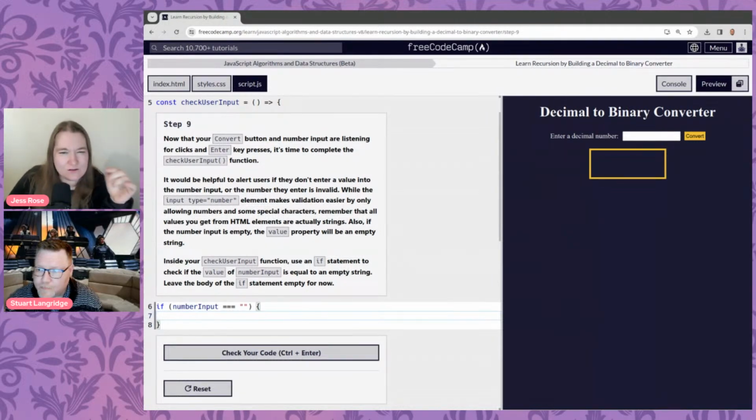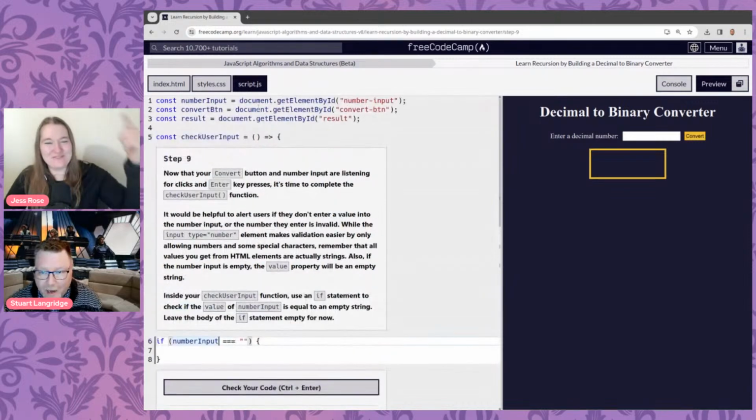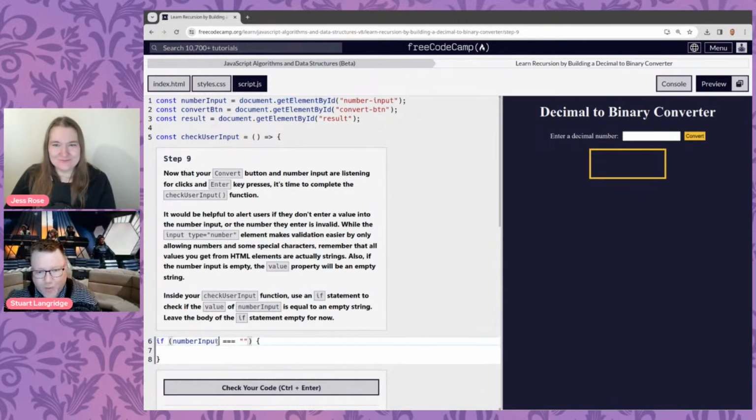Okay, so what does this value property do? Is it number input dot value? Yeah. Now remember, number input is the element, document.getElement body. It's the whole element. So that whole element will not equal 1, 2, 3 or whatever. You want the value from that element.